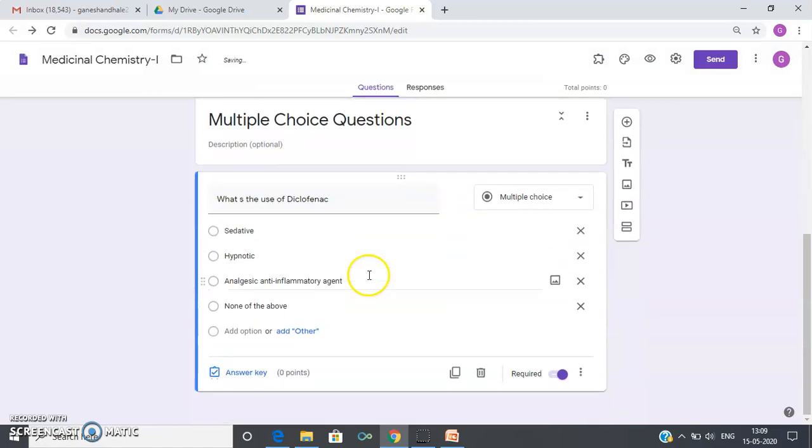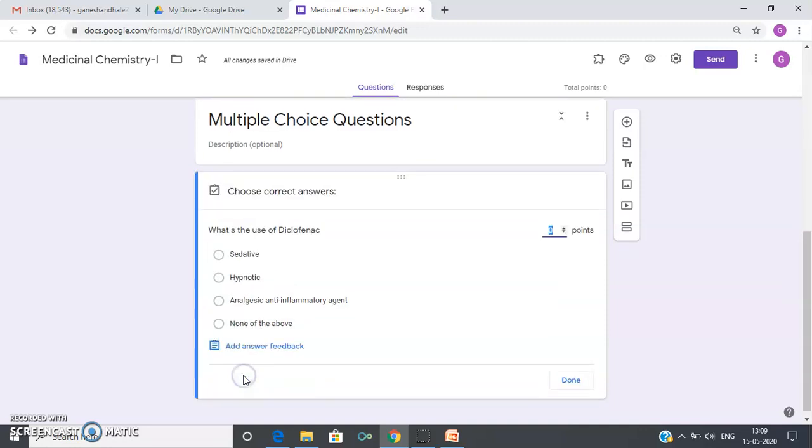Now you can see over here the option has come, the answer key. We basically have to give the answer key for each question. So click onto the answer key. Here you can see the marks option has come. This question we wanted to keep for 1 mark, so we'll just keep 1 mark, and here we have to select the correct answer. So what is the use of diclofenac? The correct answer is analgesic, anti-inflammatory agent. So I'm just clicking on that and done.